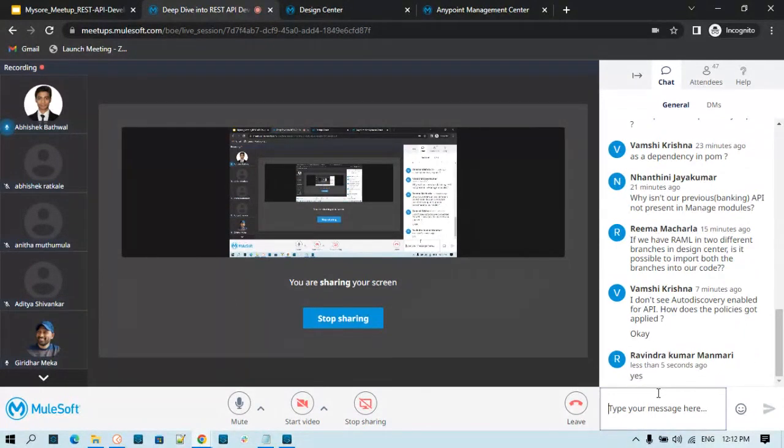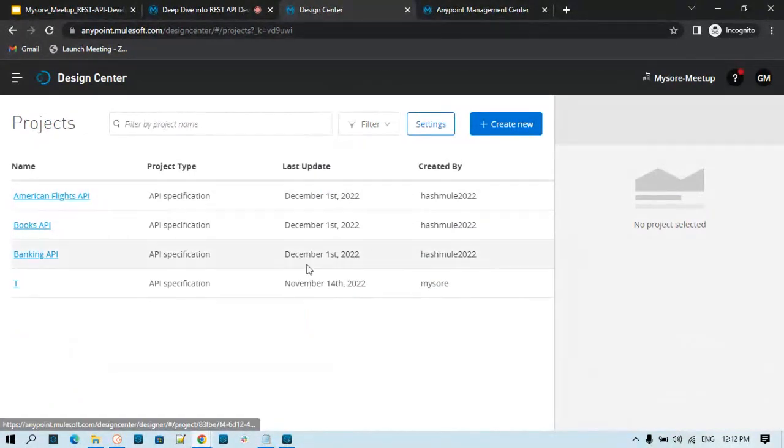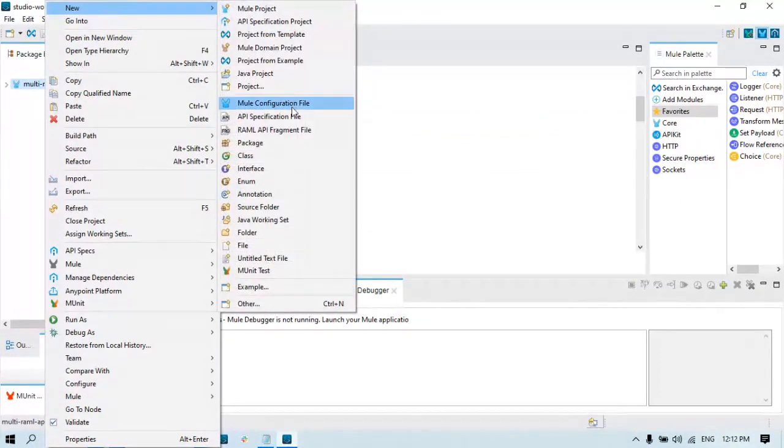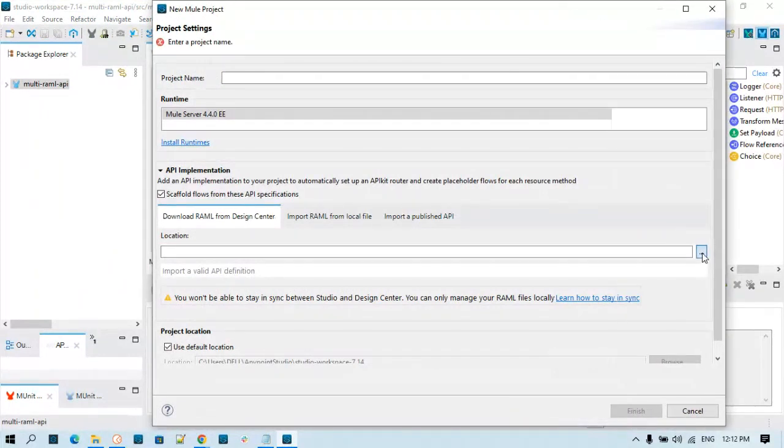So now let us do the second part, where I will have the same RAML. I will have a single API, but two different API IDs, applying two different policies to both of them. Now we will do that. Again we'll do it on American flights. I'll go to my API, say create new project, and take it directly from Design Center the same way.